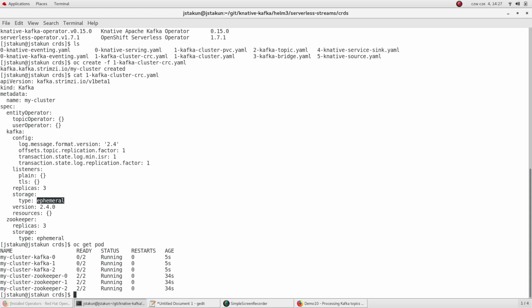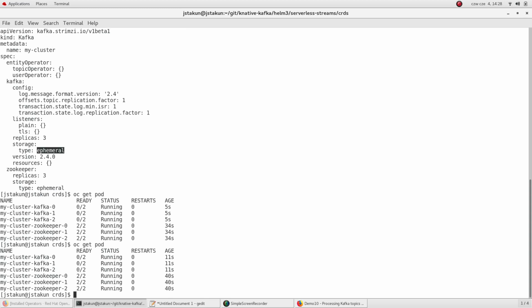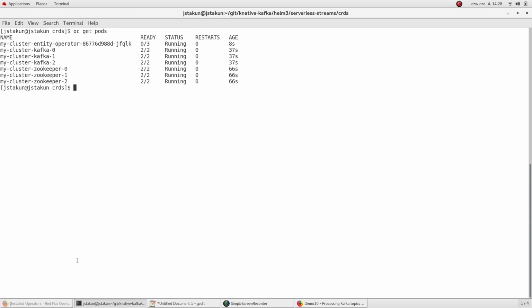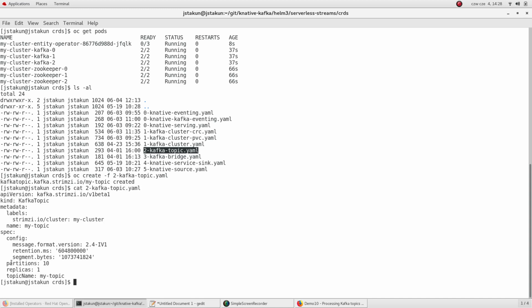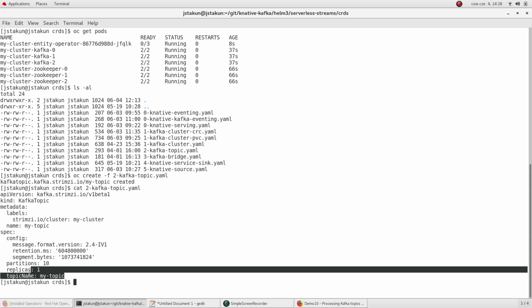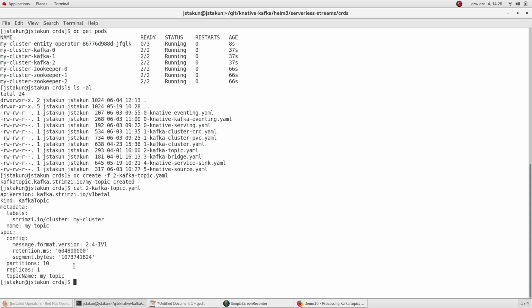You can see that the cluster is almost up and running, so we need to wait. Okay, our Kafka cluster is up and running now, so we can create a topic. Another configuration file I have created. So we create a topic. The content, again, is very basic: topic name, number of replicas, and the number of partitions.